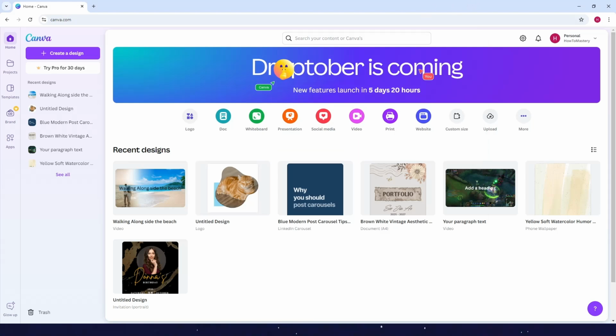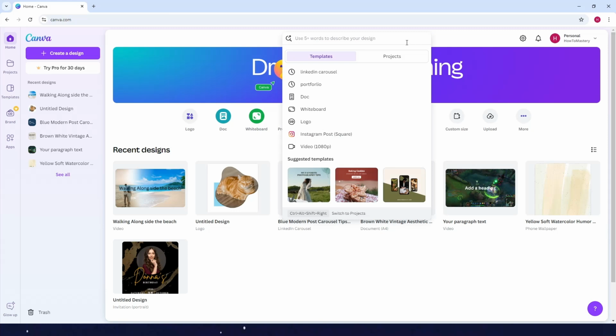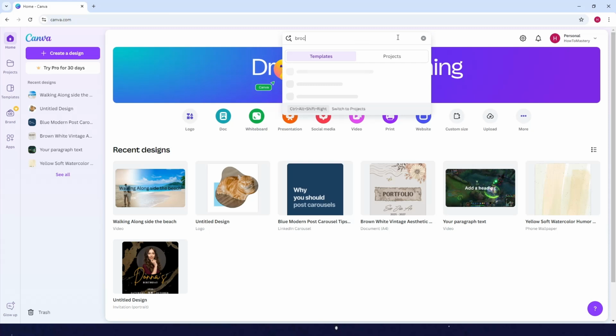How to create a brochure in Canva. So first, you want to search for a template, of course. Just type in brochure here.